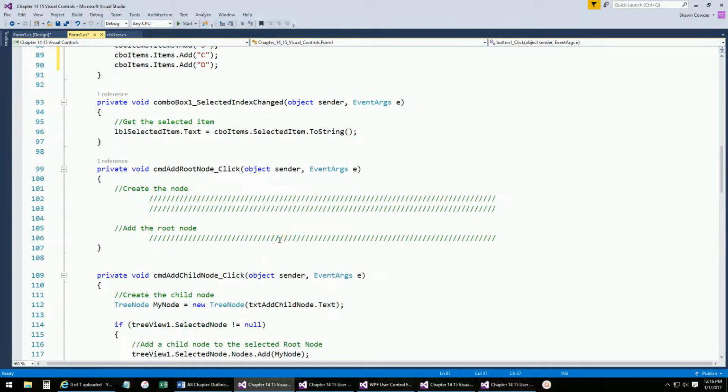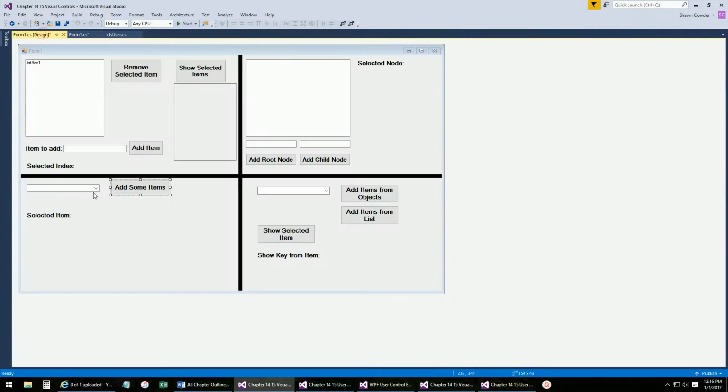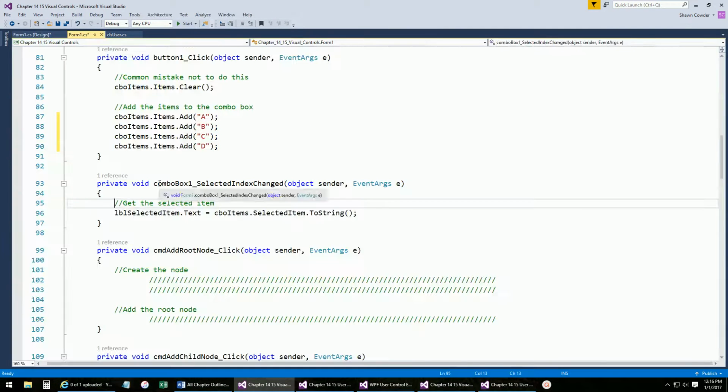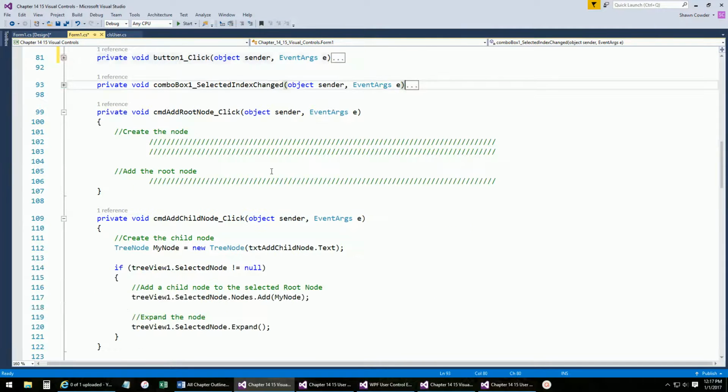Then we can handle the selected index change of our combo box. So if I just double click this, it defaults to our selected index change. And then I can just say combo box.selectedItem.ToString. And so that'll just add in A, B, C, or D into this particular label. Go ahead and minimize these.